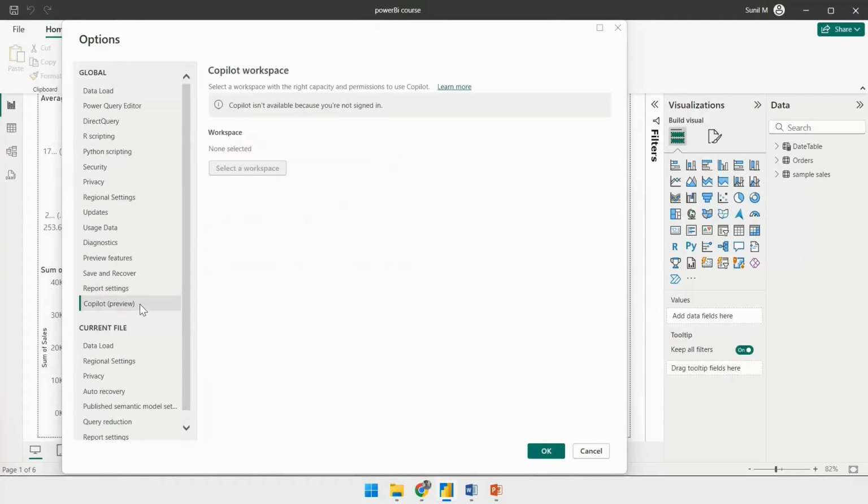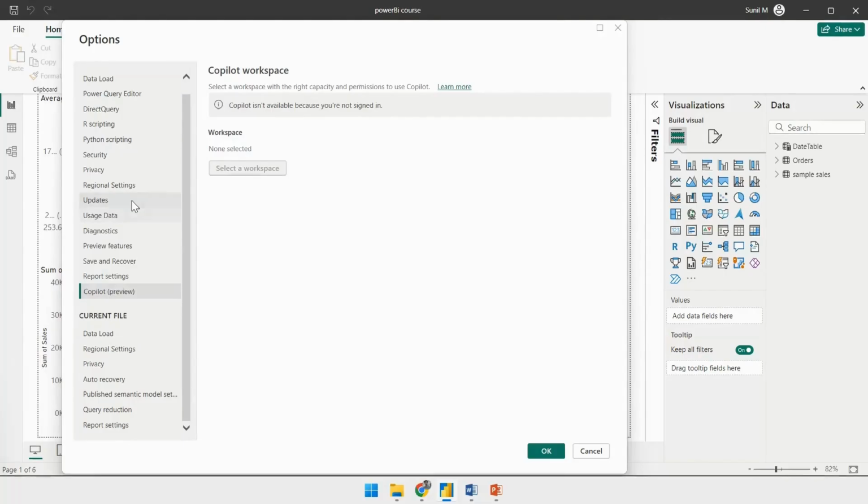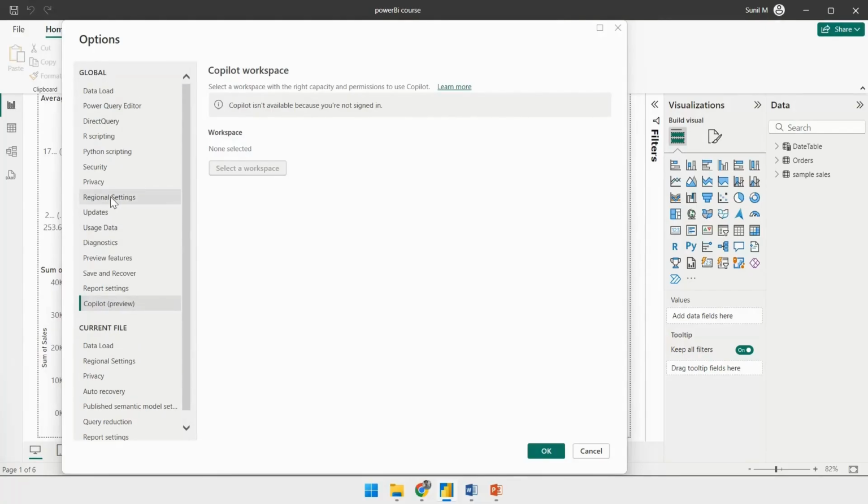Then we have the Copilot preview. Windows has recently launched this feature where in the Microsoft applications there is this Copilot feature, which is basically using AI inside your Microsoft apps. So you can select this preview over here. If your particular version is supporting that, you can always use it. So these were some of the global and region settings.